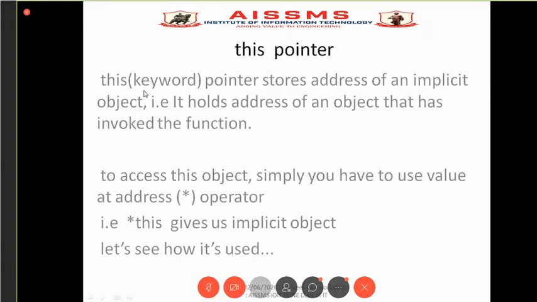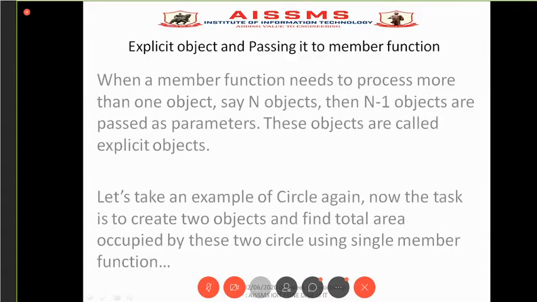The implicit object is available to the class. The member function find area is computing the area of a circle, so it needs one circle whose area it is computing. That one circle object is made available to the member function implicitly. When you say c1.find area, you are passing c1 implicitly. c1 is available to it implicitly, as you have seen now.